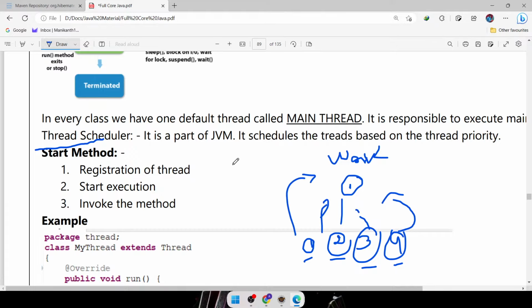This will be decided by the thread scheduler. There is a part called the thread scheduler. It is a part of the JVM. It schedules the threads based on the thread priority. Priority means, you know, right? Priority.